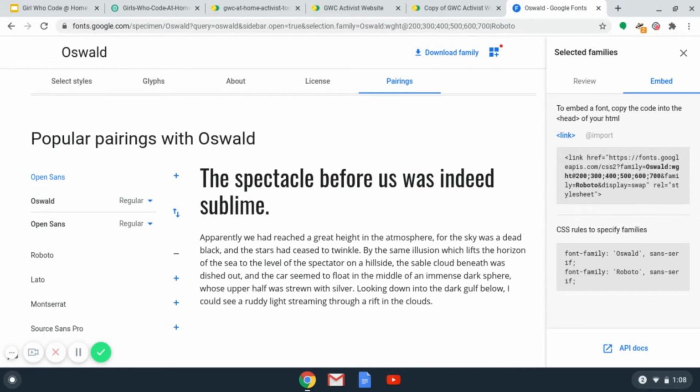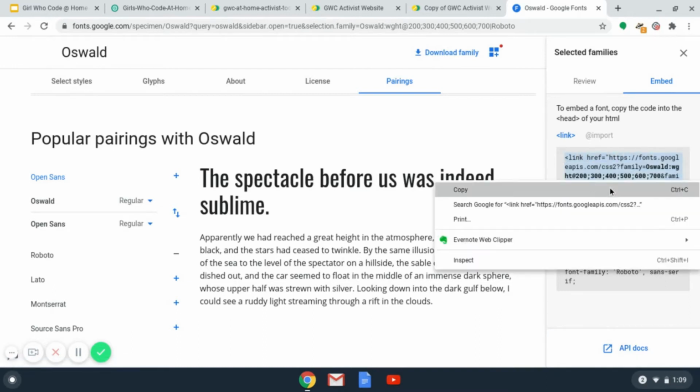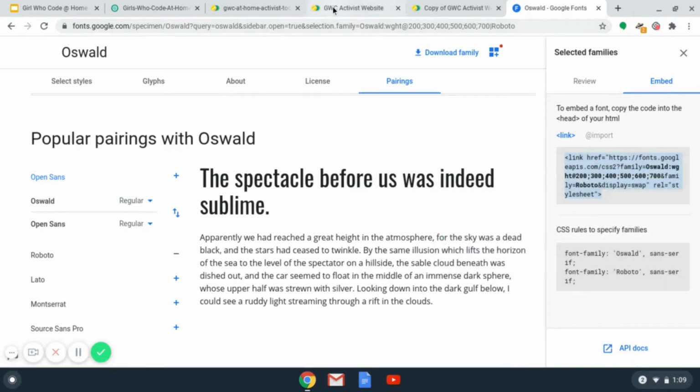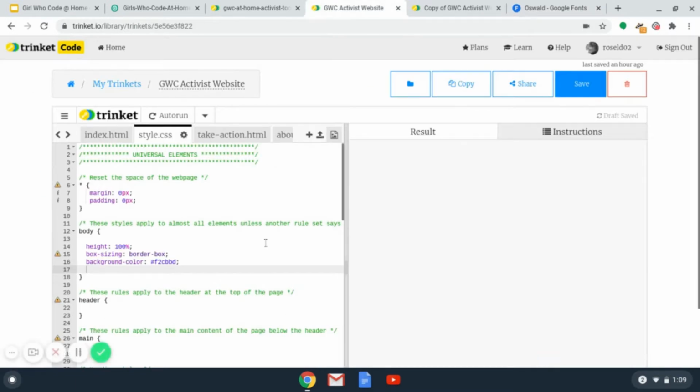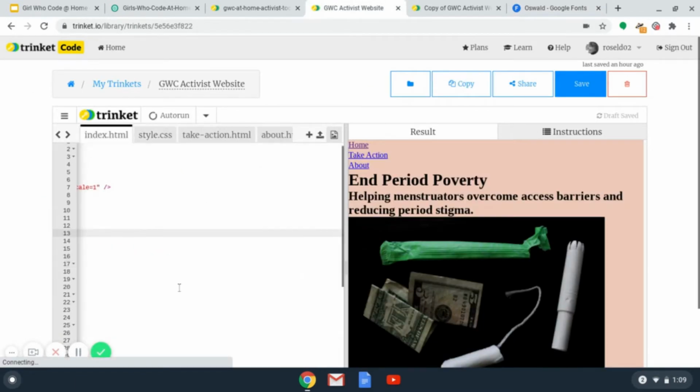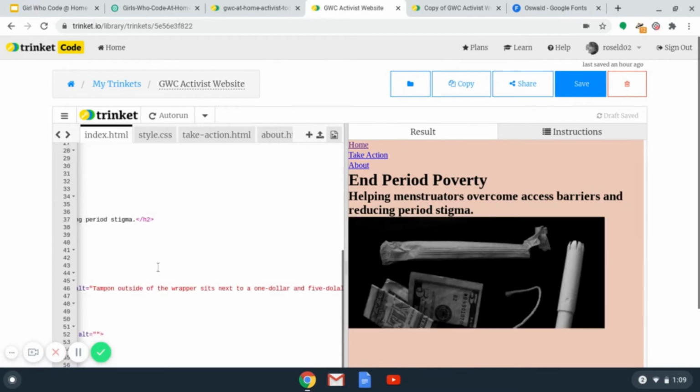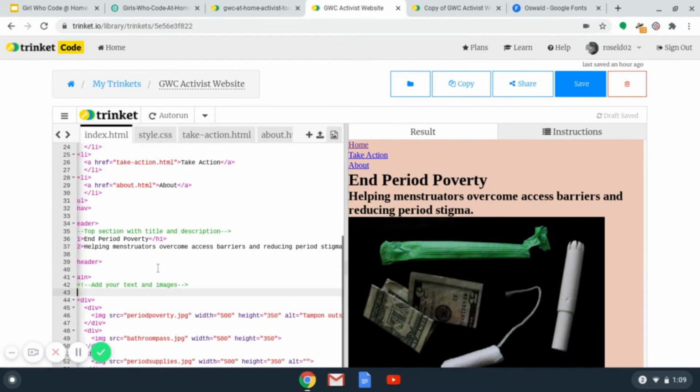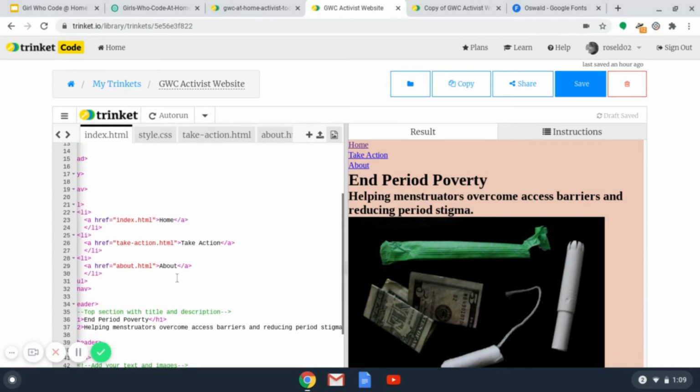You've also got the CSS rules that specify this. Okay, and we'll look at something a little like this inside the activity PDF. For now, I'm going to copy this link. I'm going to go back to my website in Trinket, and I'm going to place it into the correct spot. So we should be up at the top, okay?